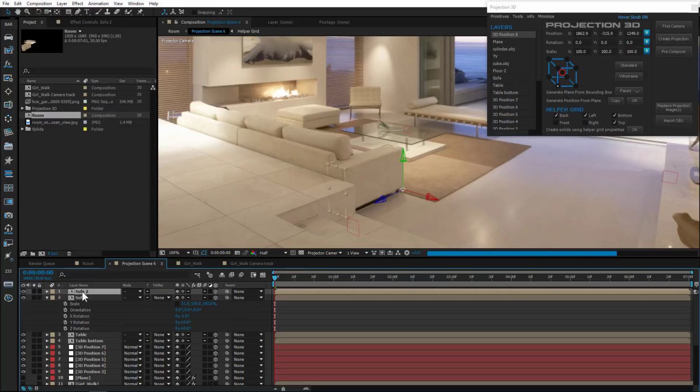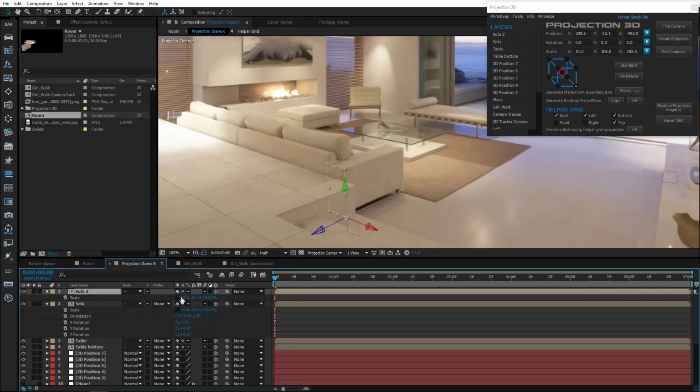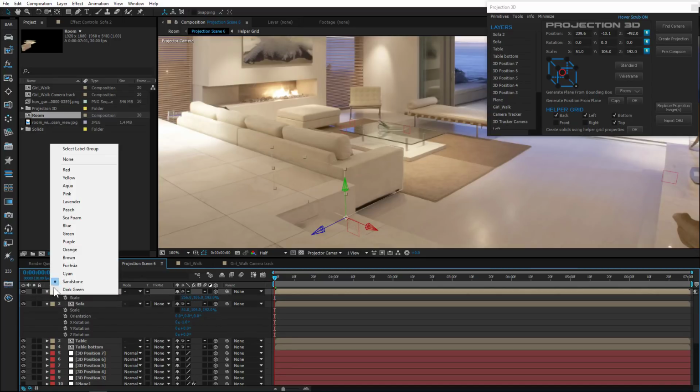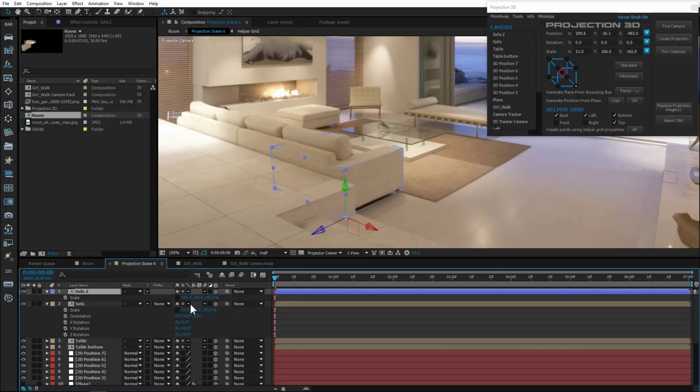Duplicate sofa and move the anchor point to the bottom left corner. Scale the sofa 2 along the x-axis. You can change the label color so that you could see it better.